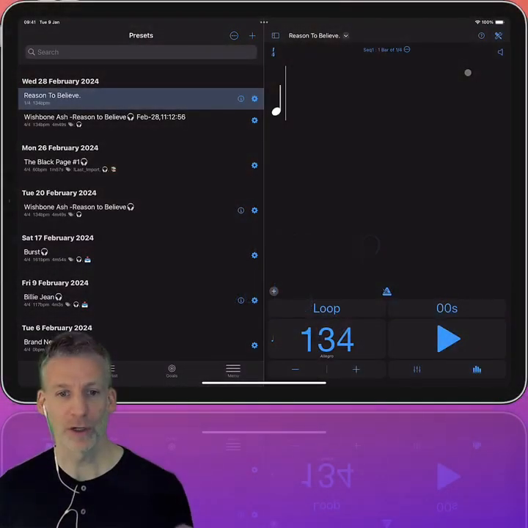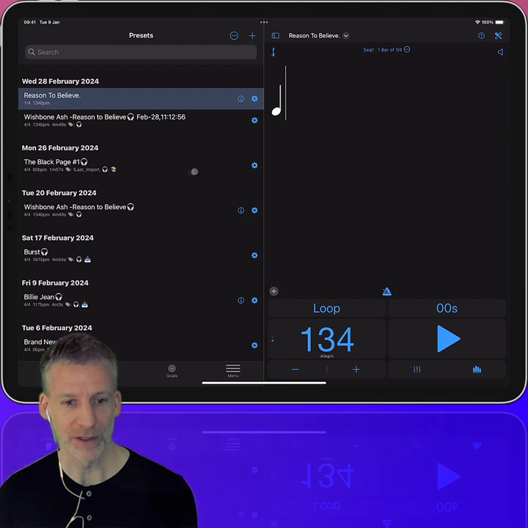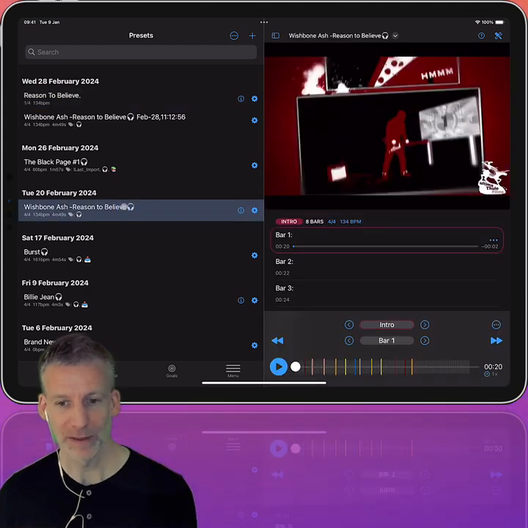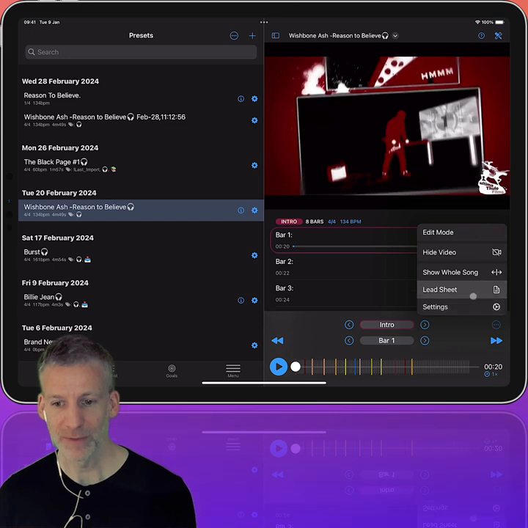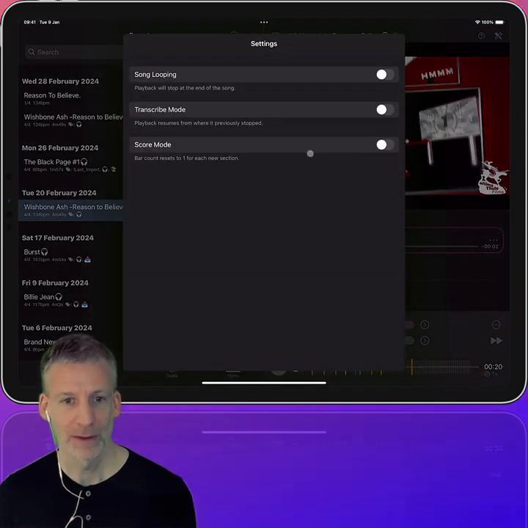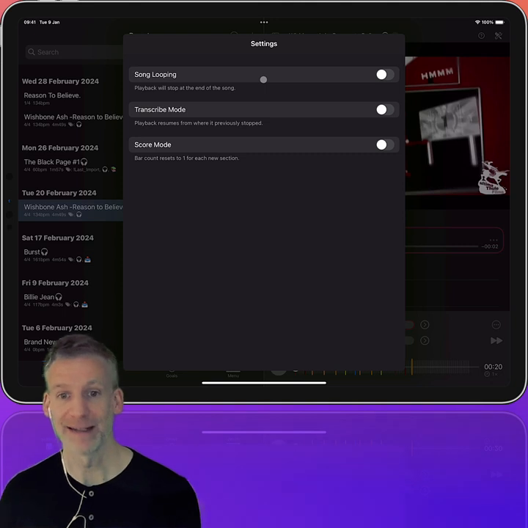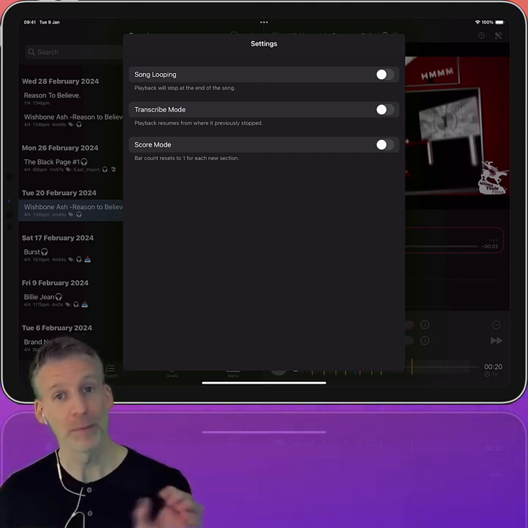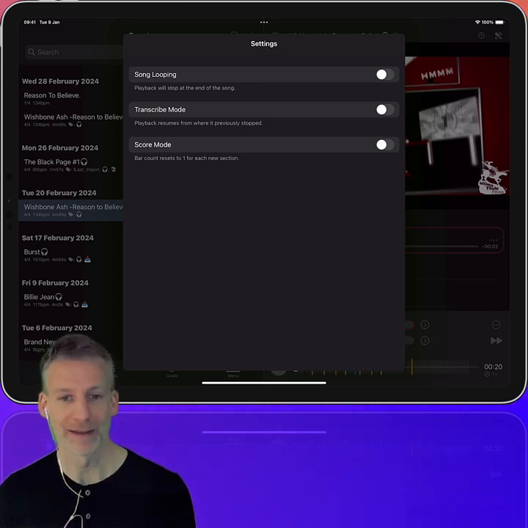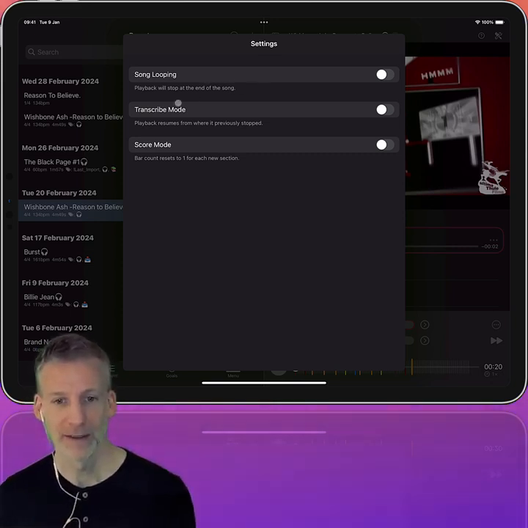Okay, so I'm going to show you a couple of other settings and features. If we go back into Reason to Believe here, in the menu, there are some settings. So we have song looping, which is self-explanatory. When the song gets to the end, it will loop. If that's off, it will stop when it gets to the end. When you're looping a bar or a section, it loops automatically, so you don't need to worry about that.